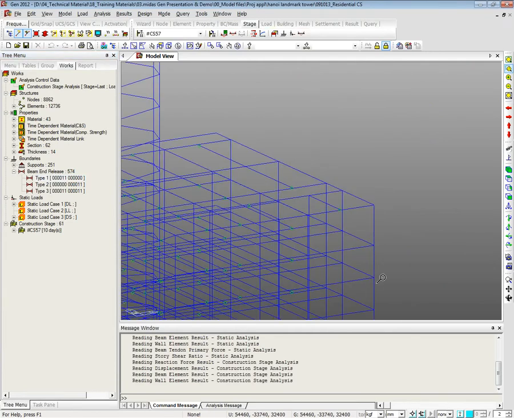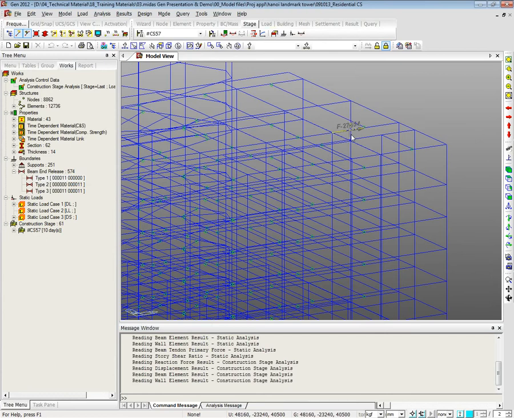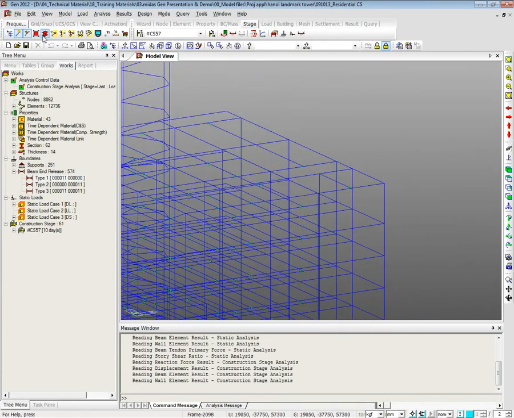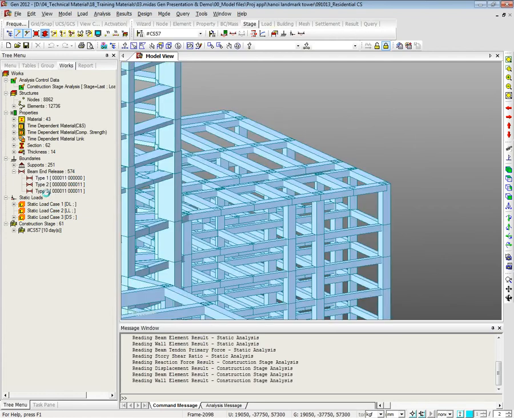And we can release the moment for the sub-beam. So at the basement, when there is the sub-beam, we release the moment using the beam end release feature.